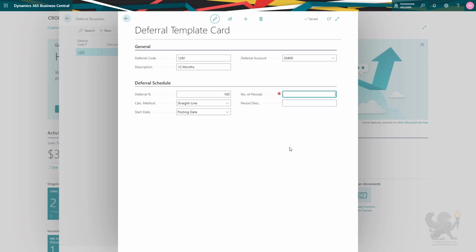Then the number of periods. This is very important because you might want to defer an amount over 12 months or maybe only 2 months, 6 months, and so on. So you could set up several deferral templates with all a different number of periods. But for this example, I will just use 12 and then the period description month.